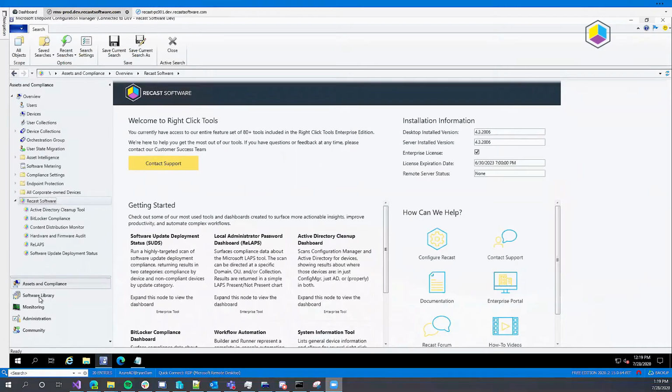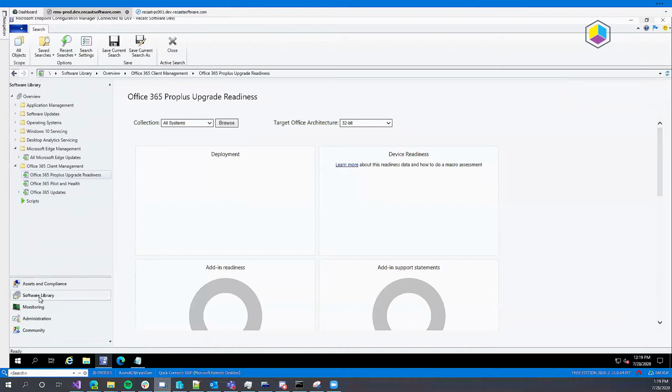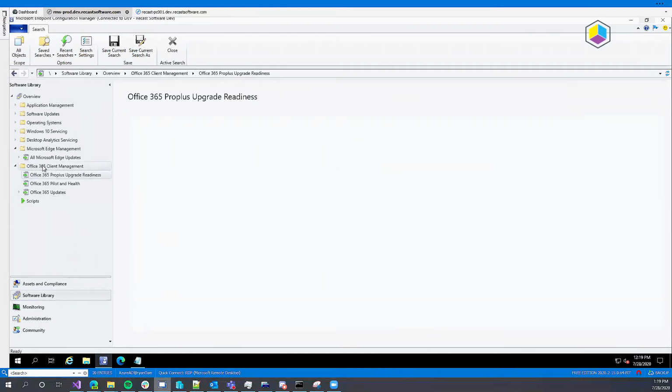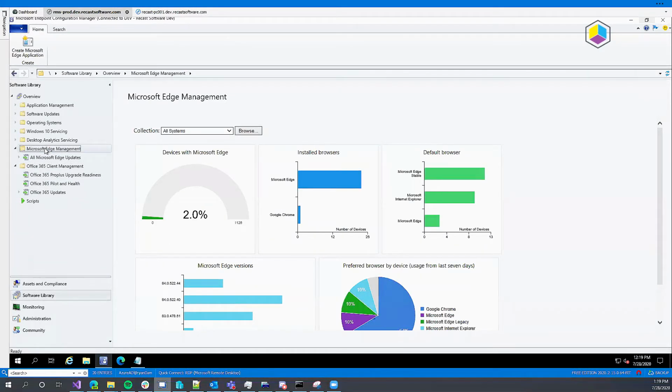And so what happens here is the product team's doing a great job. They're adding new stuff and new dashboards and new nodes. And every time they do that, it's kind of a cat and mouse sort of situation. They create something new, and we need to go in and make some very simple changes to make sure that our tools are supported in that area. And so, a couple of things that have come up recently: the Office 365 node, the Edge management node, some of the analytics stuff.